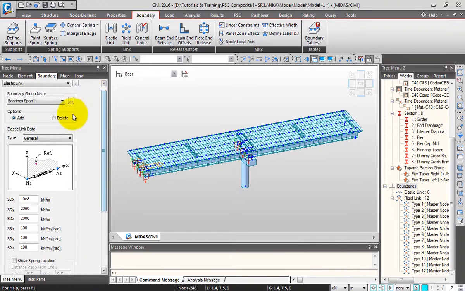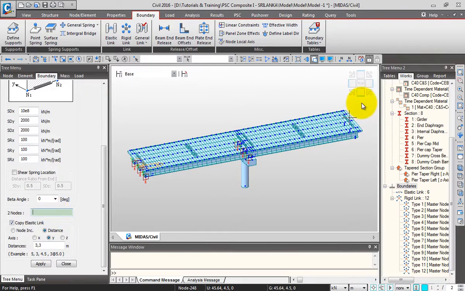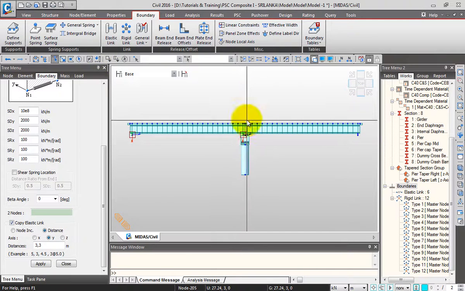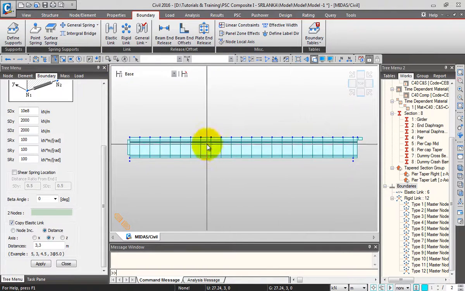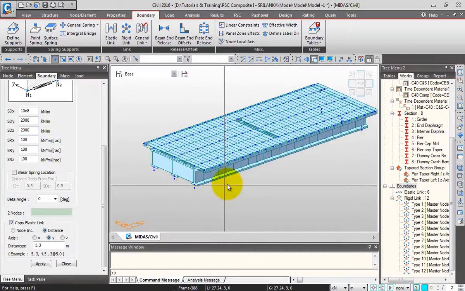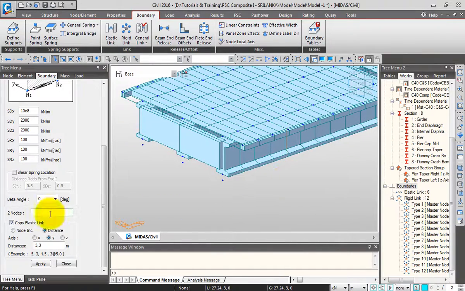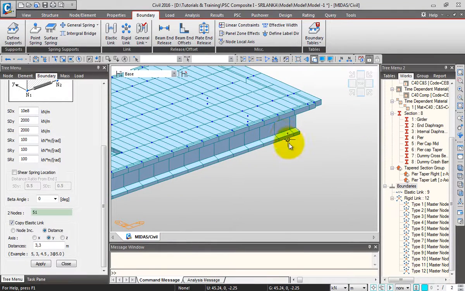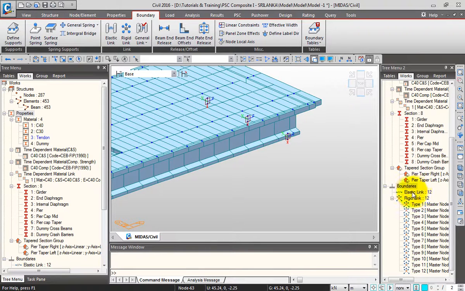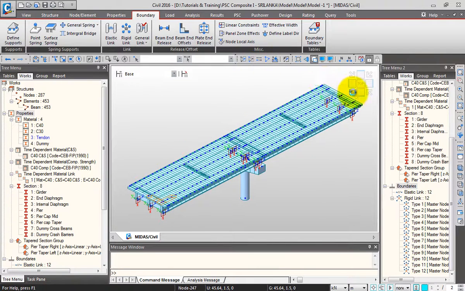Similarly, I'll change this to bearing span 2, the boundary group. Go to front view. I'll activate. I'll click close. So you can see here there have been 12 elastic links that we have created. I'll activate all. So these are my bearings. I'll undisplay.